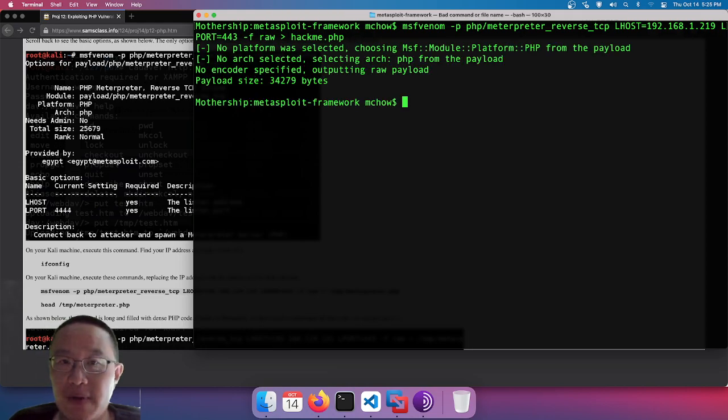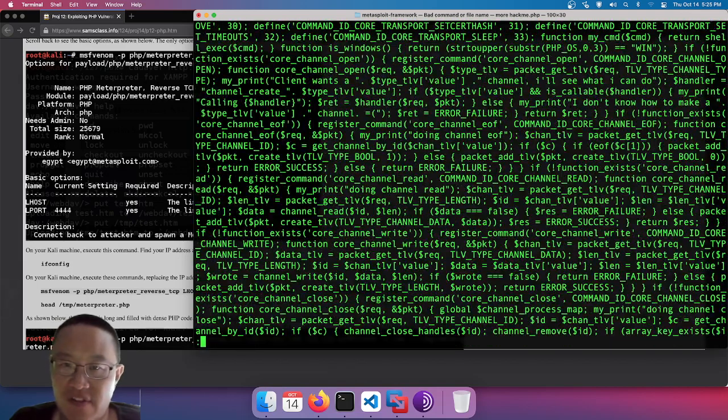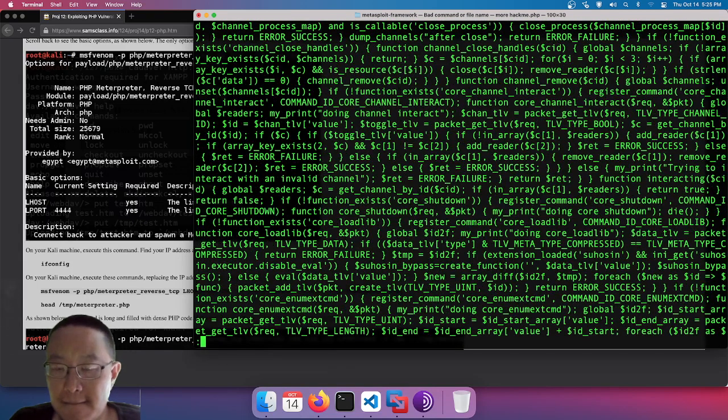And this is a lace PHP page that anyone who connects to it will actually talk to the attacker. The attacker will actually be my Mac. Alright, no platform was selected, yada yada yada. If you want to take a look at the lace PHP page, I'll do more hackme.php. There you go. Nice and awful. A lot of it is minified.